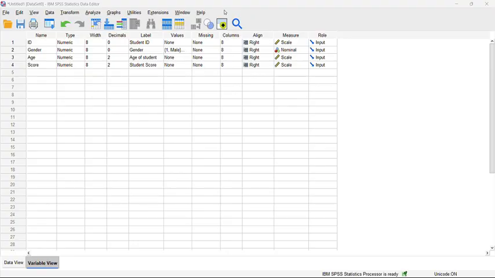Without wasting time, we'll be looking at how to calculate range, variance, and standard deviation in SPSS. These are called measures of dispersion. There's a difference between measures of central tendency and measures of dispersion. Measures of central tendency are mean, median, and mode. And then the measures of dispersion, we have the range, the variance, and the standard deviation.